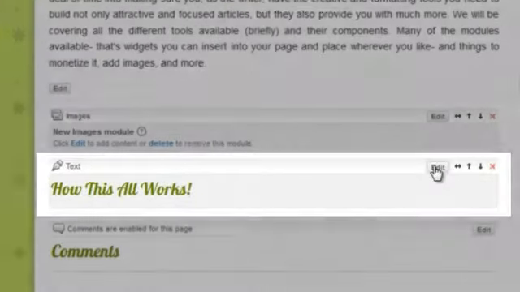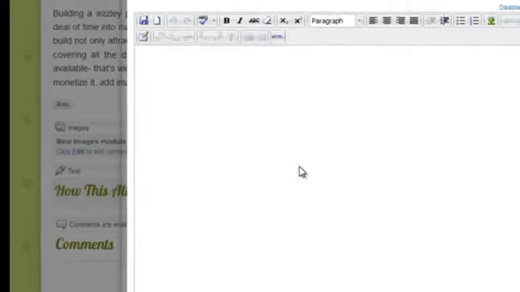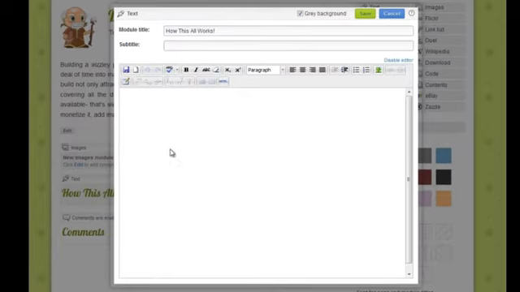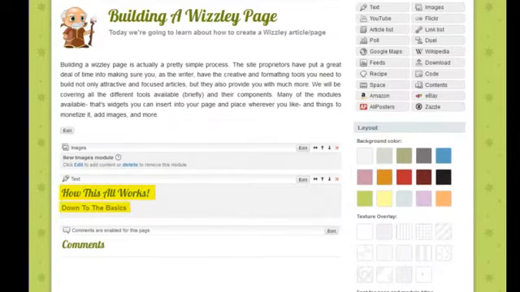You just click on edit to go into any module once it's already placed. This is going to shadow box your page and then put this in the middle. The great thing about Wizzley is that they make the text big enough for you to see it. Once you've set up your title and your subtitle, these are going to show up one on top of the other on your article. As you can see, you have your title and your subtitle.